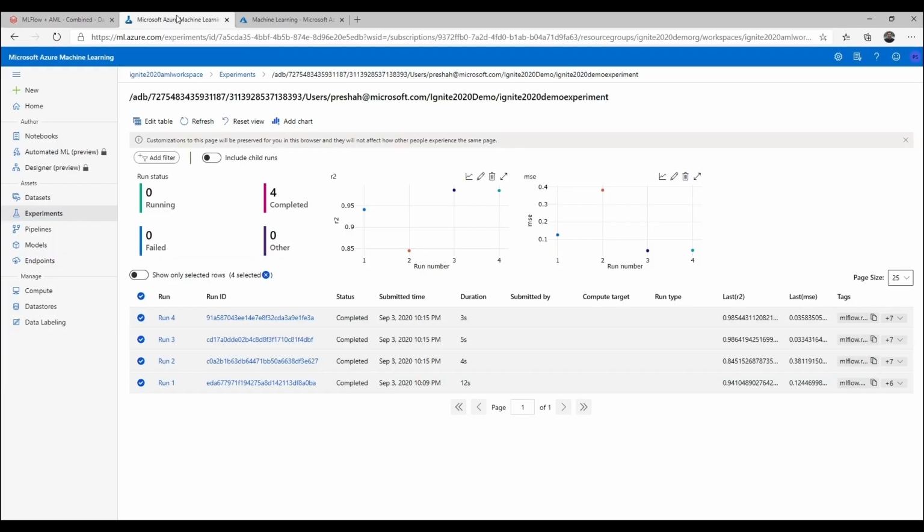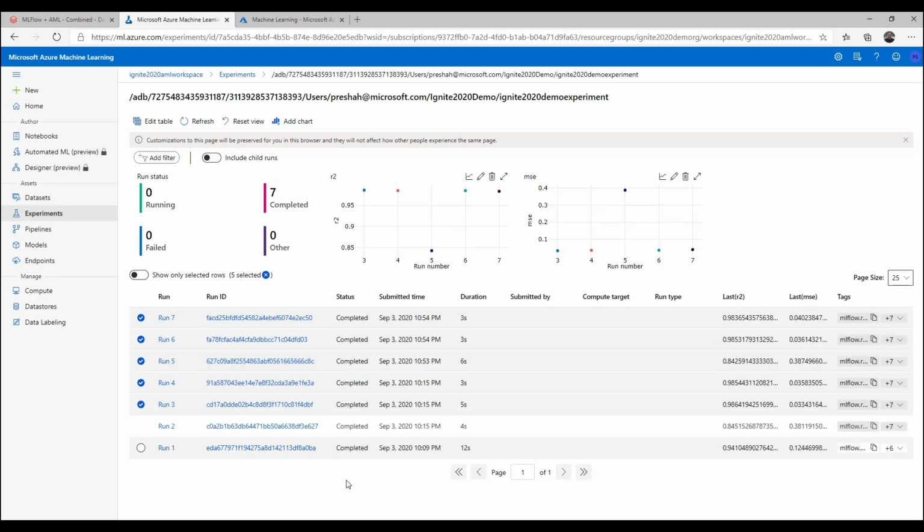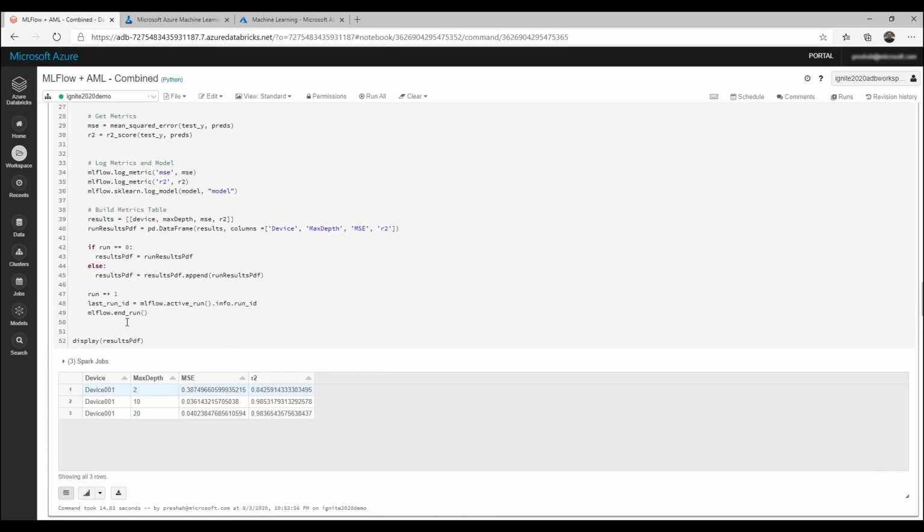So if I go back to my Azure Machine Learning workspace and refresh, as you can see, 3 more runs got added, which are the scikit-learn models. Notice that what I've done here is I've taken the last run ID. MLflow has this concept of active run. So I've just picked the last run here and given it a run ID, and I'll show you later why I'm doing that.